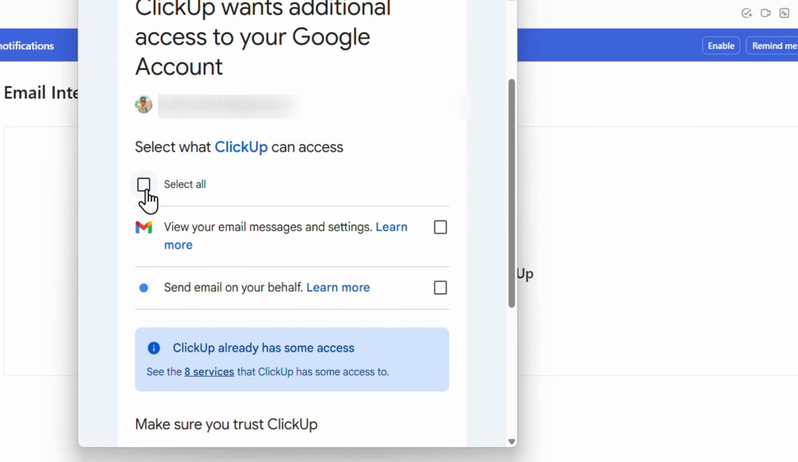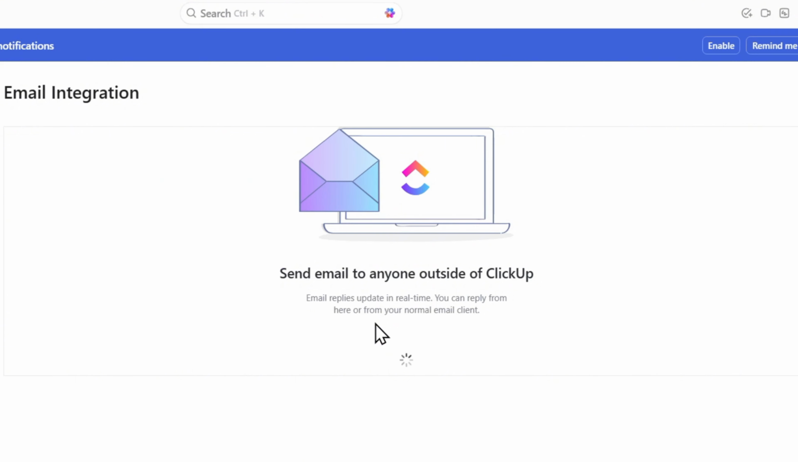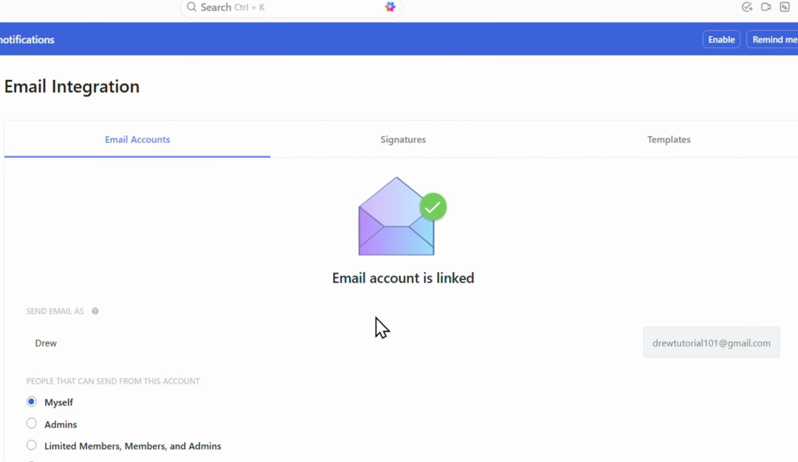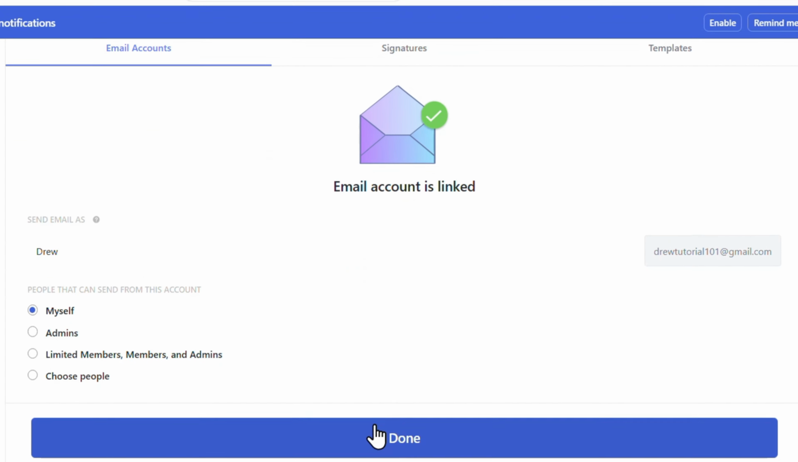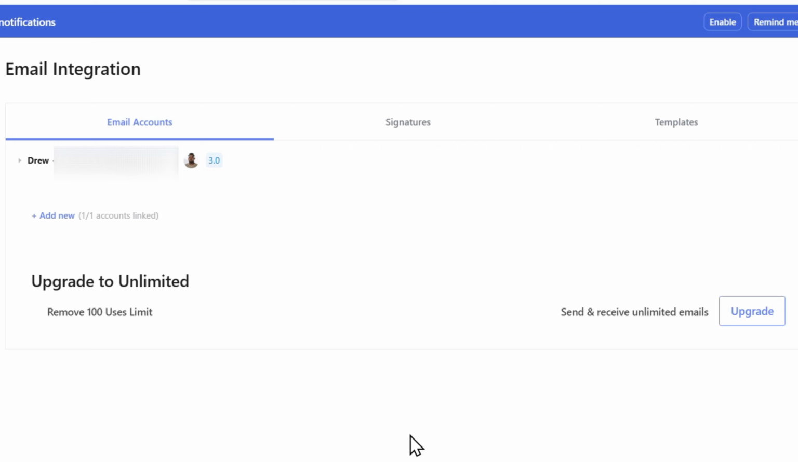You want to go ahead and ensure that you select all right here, scroll down to the bottom and click continue. And this is going to set up and sync your Gmail or your Google account. As you can see here, I have it all set up. I just need to choose on the left hand side here myself, admin or whatever, right? I can just leave it as that and click done.